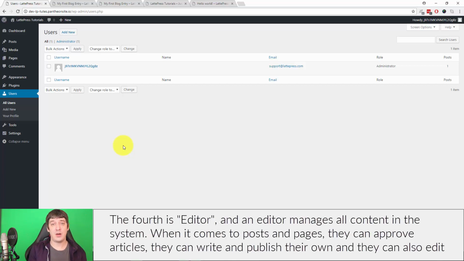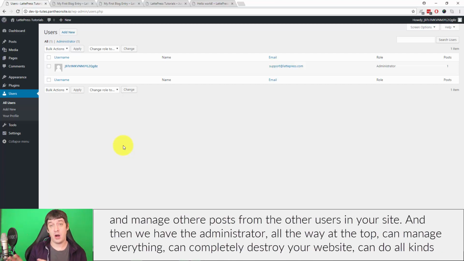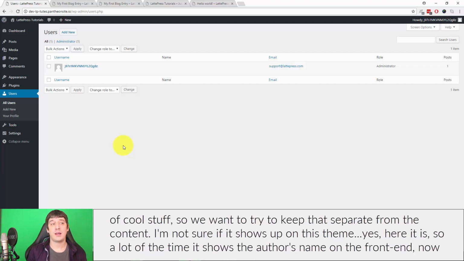The fourth is editor, and editor kind of manages all content in the system. When it comes to posts and pages, they can approve articles, they can write and publish their own, and they can also edit and manage other posts from the other users in your site. And then we have the administrator, all the way at the top, can manage everything, can completely destroy your website, can do all kinds of cool stuff. So we want to keep that kind of separate from the content.